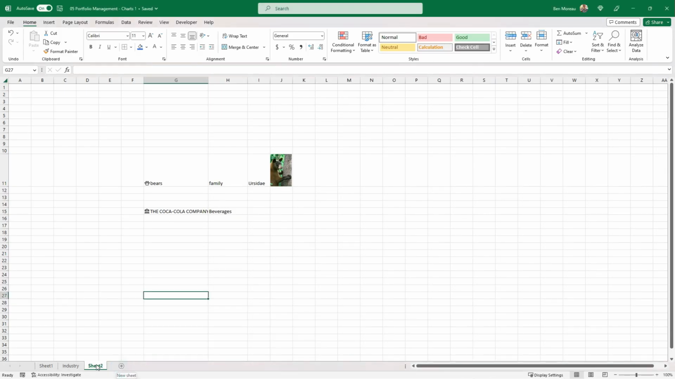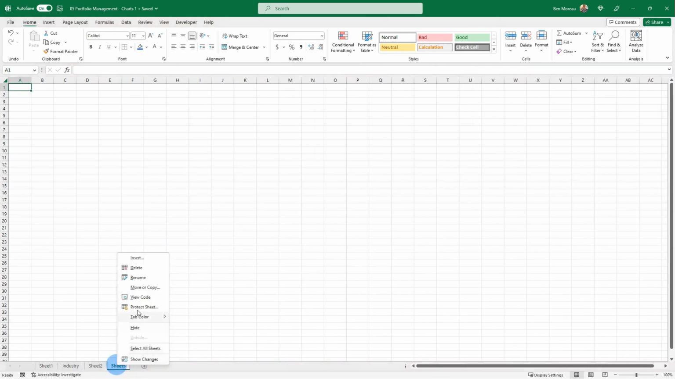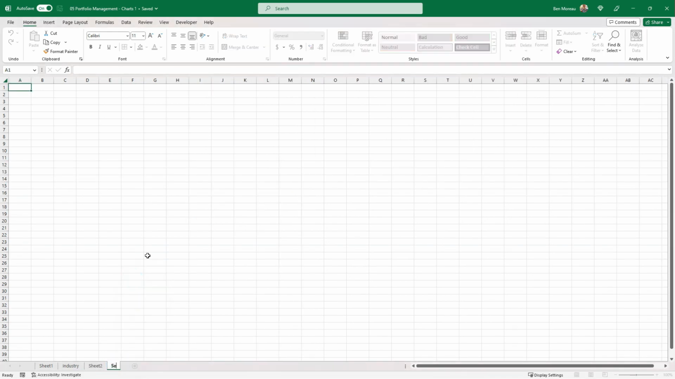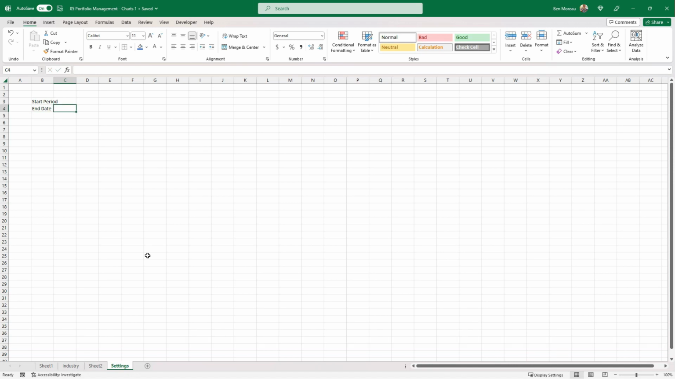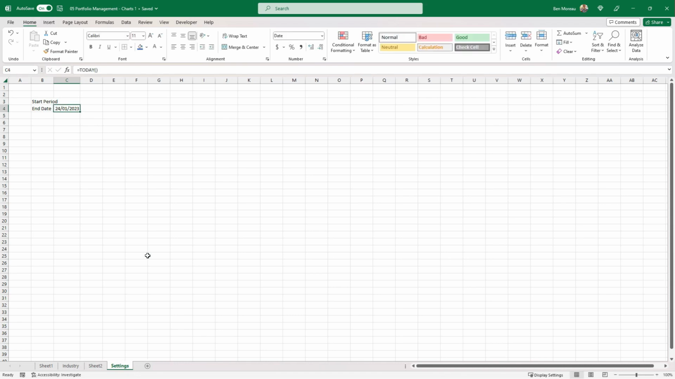Let's just put here settings. And I suggest you don't change them. I think 52 weeks is a good period to watch your chart. So this is what you put here. And then what I put here is I put today. So you just retrieve today's date here.